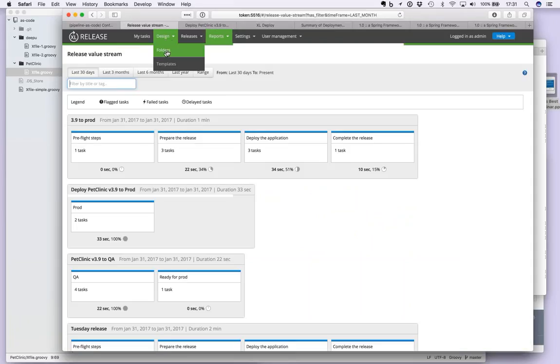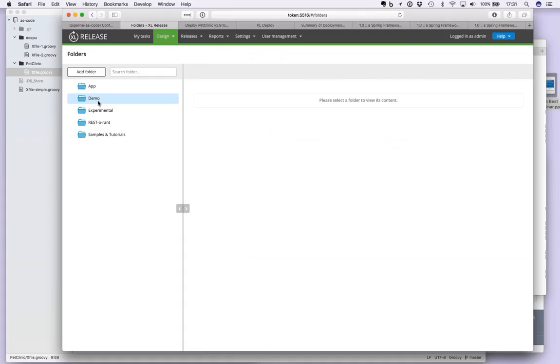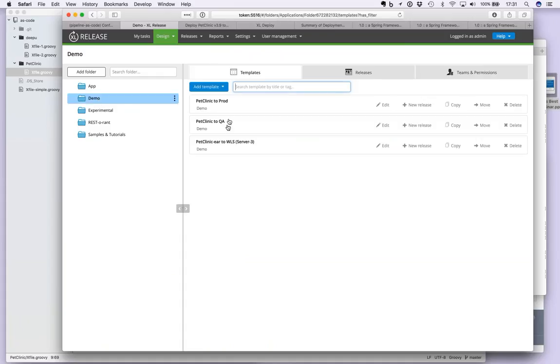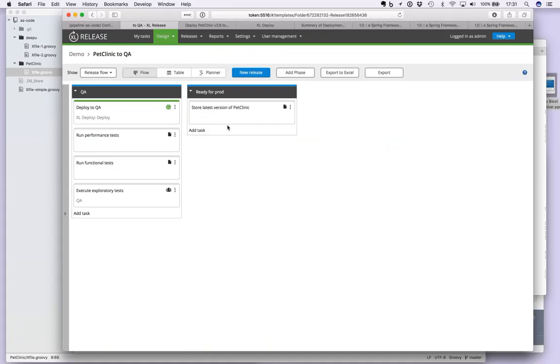That release is then already GUI driven. That's defined here. So this is what my release could look like, my release template in XL Release. This will be deployed to the QA environment. Then it would run some performance tests and some functional tests. These will be automated. Then it will ask the QA team to do some exploratory testing. We know it's bad, but it still happens. And then store that version that we just deployed for later purposes.